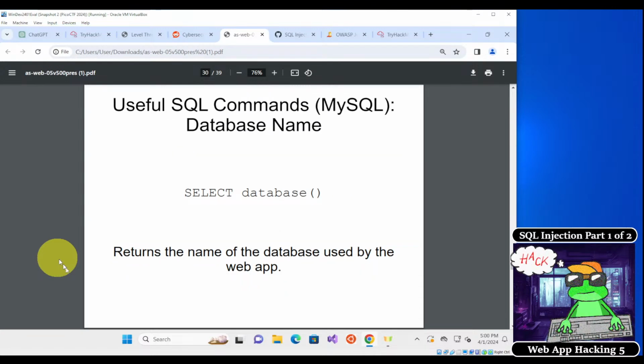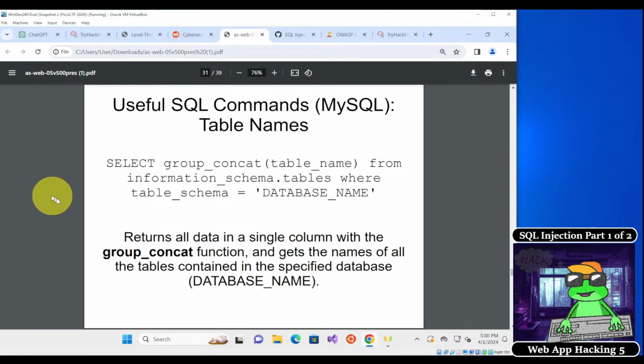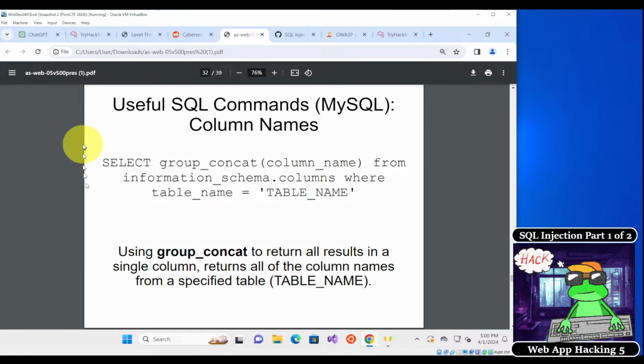So for example, this is going to return the name of the database used by the web app. Select database is a function that works with MySQL. And we have this particular string right here, which returns all data in a single column with the group concat function and gets the names of all the tables contained in the specific database. So this is a great little string right here, which we can use for database enumeration. And over here, this is another string right here. So using group concat, we can return all results in a single column and return all the column names from a specified table with the table name equal to this.